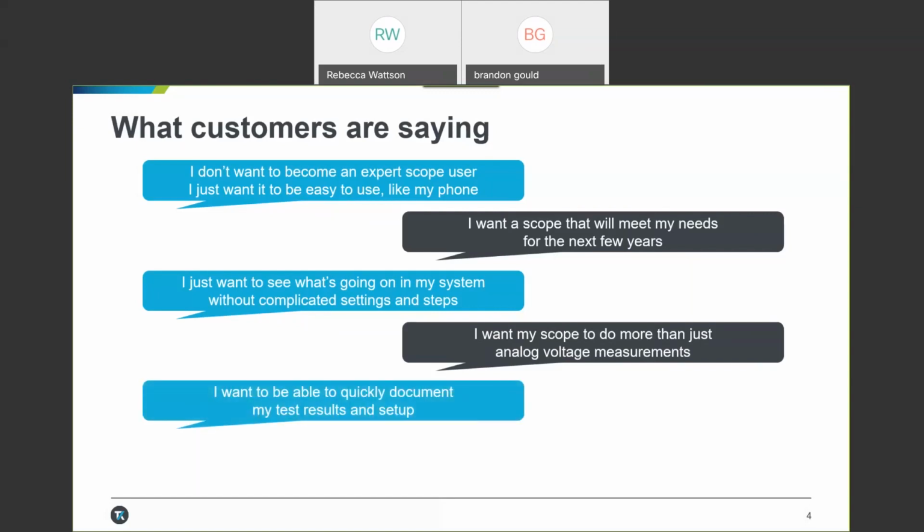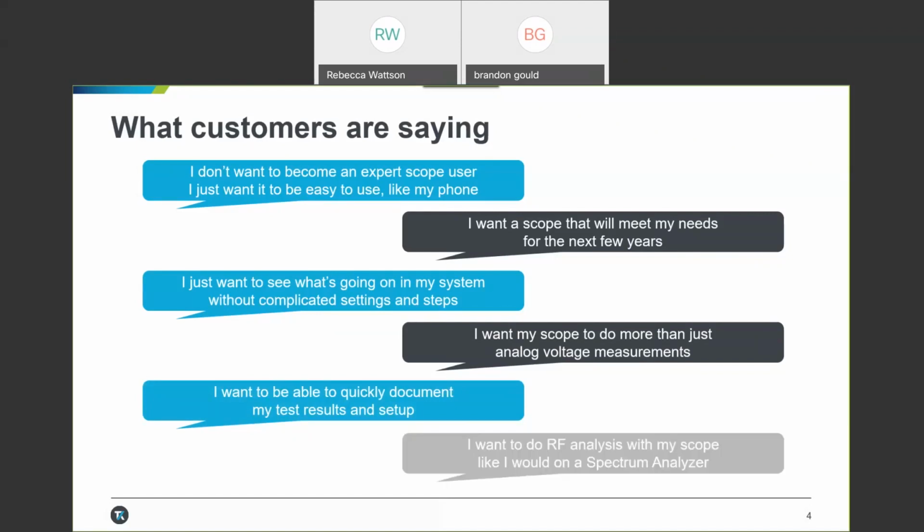And then when I'm in the middle or at the end of my test, I have to document what my setup was so I can come back and recreate it myself later, I can have a technician recreate it later, or I can report out to management what I've found and what my findings are. So documentation and test results are critical to me. And then I also have a hard time finding or purchasing a spectrum analyzer. They're expensive, they're large, maybe I don't have one in my lab. Shouldn't my scope be able to easily do these measurements?